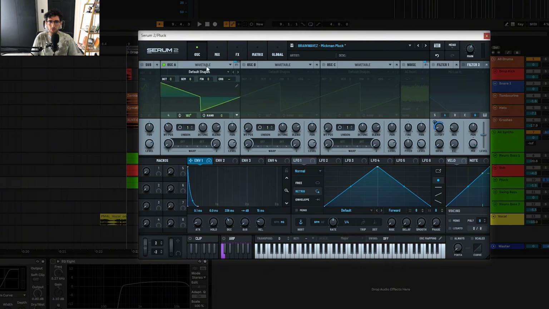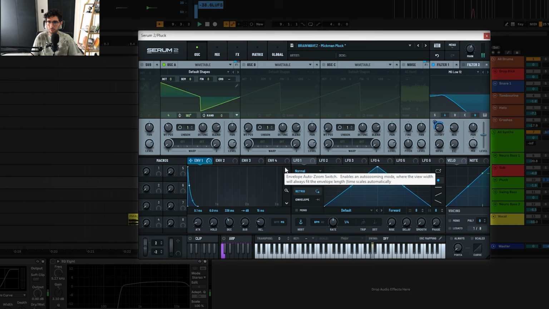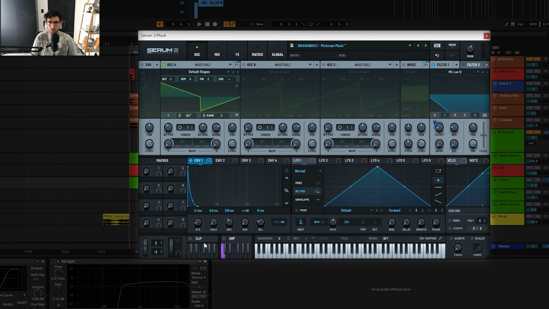For this one, I'm just using the default shapes, wavetable position 4, and I'm using the filter to create a modulation with the envelope. It looks like this, 18 hertz and 53%. Sounds like that so far. These are the values that I have on the envelope.